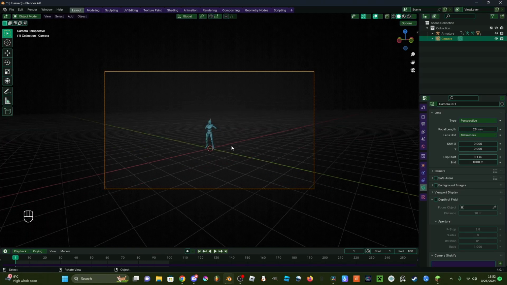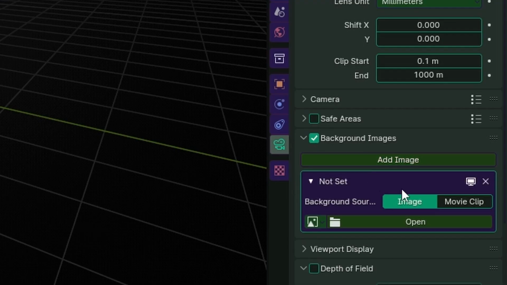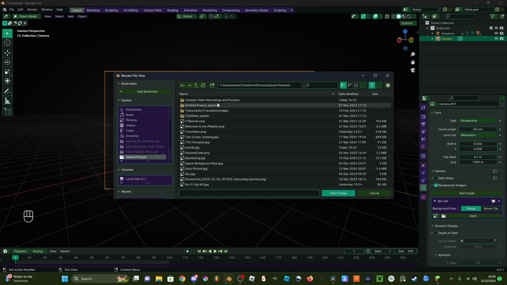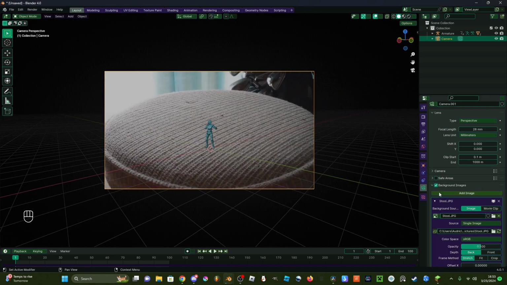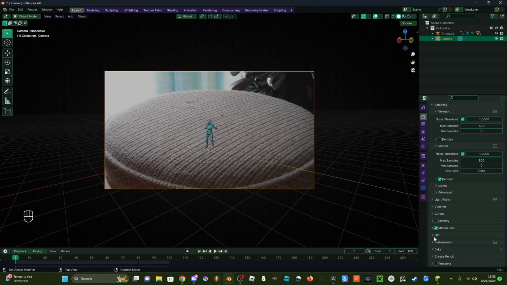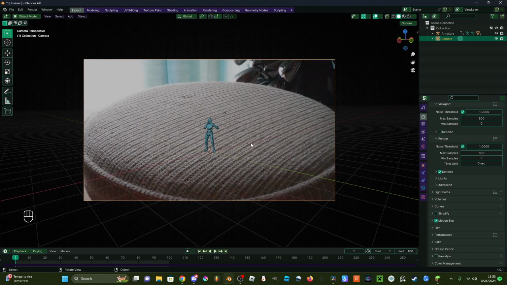After you set your focal length to 28, or whatever you put, you want to enable background image in the camera settings tab, and set it to the picture that you took. Once you have your background image in place, you want to go to the output properties, and go down to film, and check transparent. This will ensure that the background is actually visible in the render.